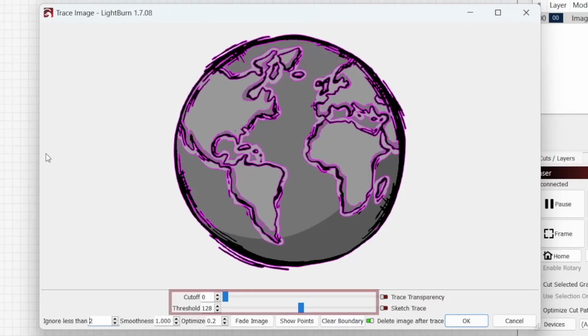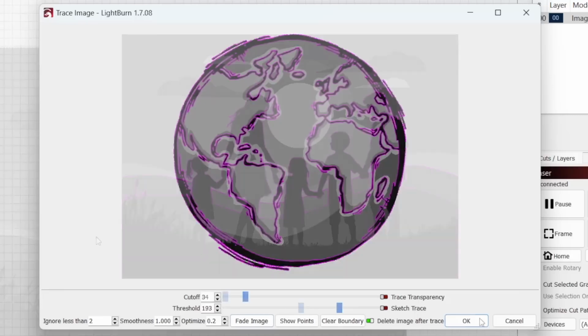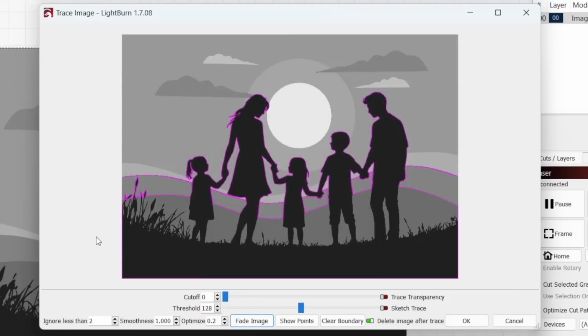It's important to understand how the adjustment sliders work to ensure your selection is as refined as possible. The cutoff slider controls the lower end of the range of brightness values that LightBurn will outline with vectors, and the threshold slider sets the upper limit. The default range is from 0 to 128, which traces all values in the range of 0 to 128 brightness, excluding values in the range of 129 to 255 brightness. Increase the threshold slider to include lighter values, and increase the cutoff slider to remove darker values.